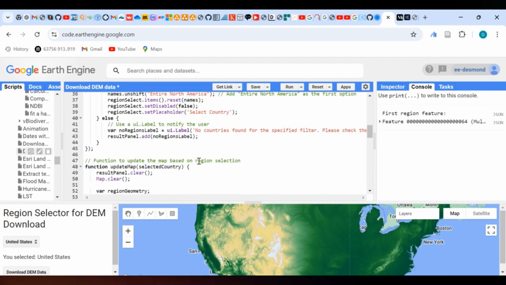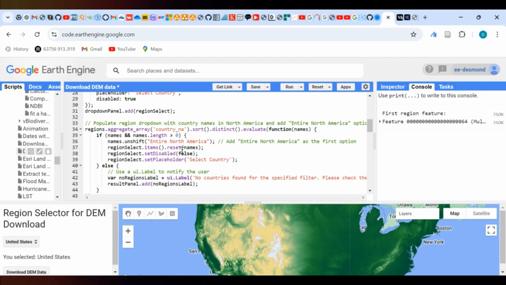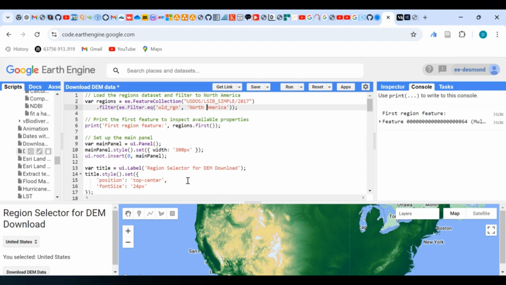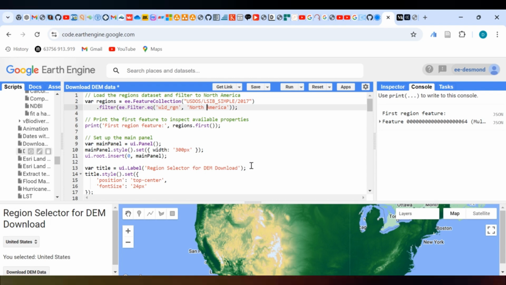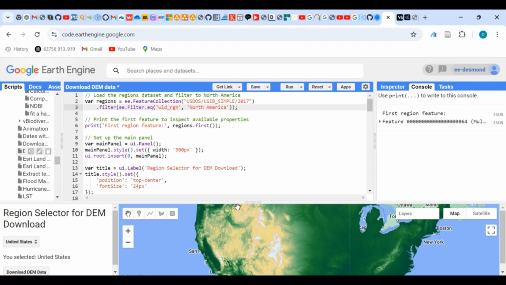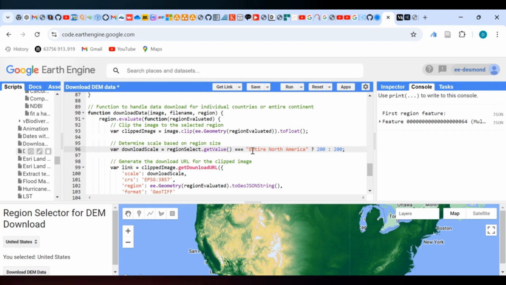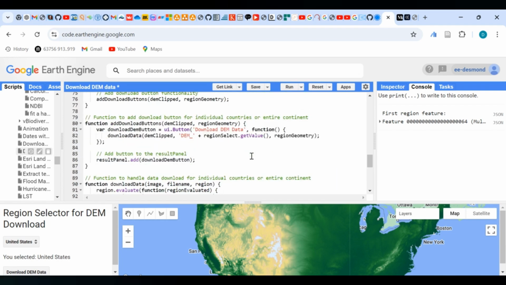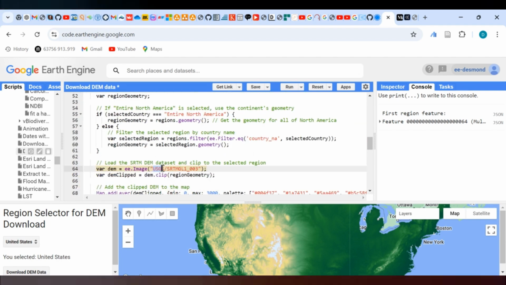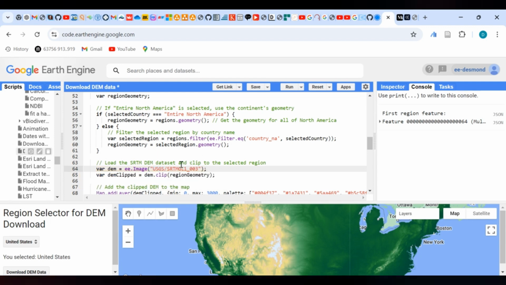It's good to note that because of the size, Earth Engine has a very restricted size that you can download the data set. So I put this into a grid, and it's also not in its native resolution. I think its native resolution is 30 meters, but I set it to 200 if you want to download the entire North America or even a specific country. So this is something you should note. Otherwise, you can go directly to the USGS website and download it straight from there.